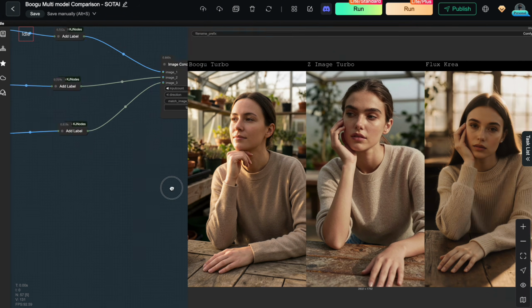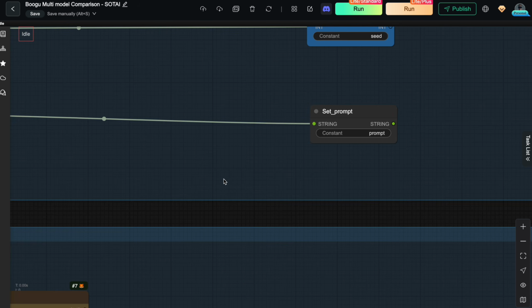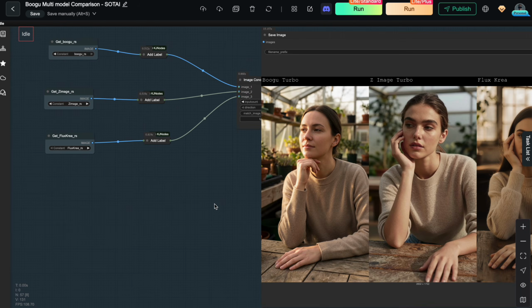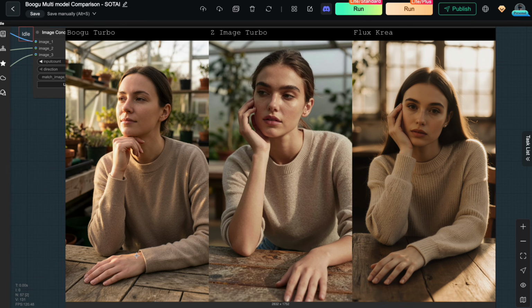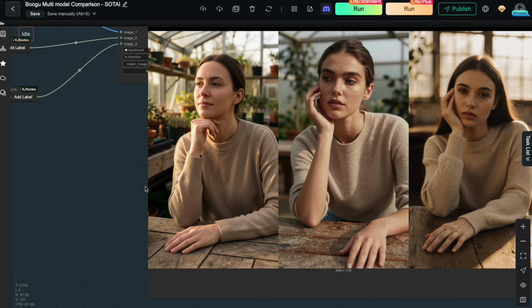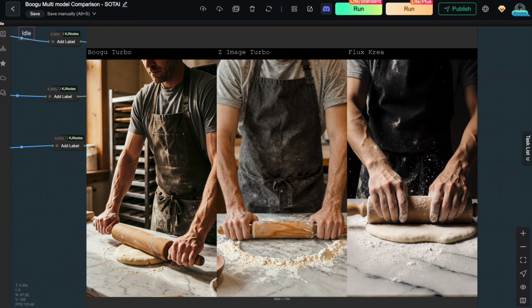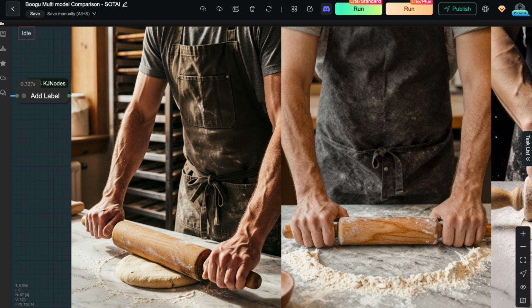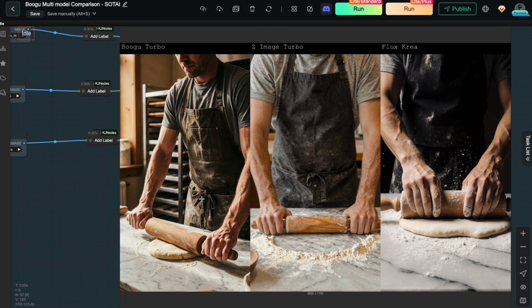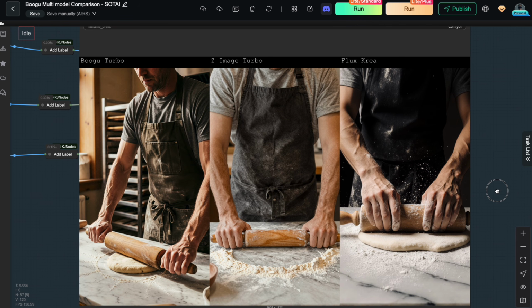Just check out this clear example on screen for the prompt requesting a girl resting her chin on her hand. Boogu Image is the only model that accurately renders the physical weight-bearing pose of the hand propping up the chin. The other two competitors simply default to lightly placing the fingers against the cheek to avoid rendering the complex joint compression. In another test requiring a man's hands wrapped tightly around a baking roller, Flux One Krea completely misses the mark and places the hands in a physically impossible position.